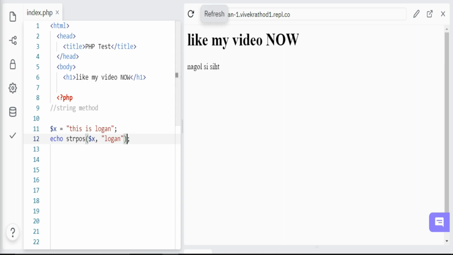So if I run this program, as you can see, we got 8. Now why we got 8? Because this is the starting location of our word. For example, 1 2 3 4. Remember, it will count space too, 5 6 7 and 8. From the 8 location, the Logan word is starting. So that's the best way to find a particular word from your string.